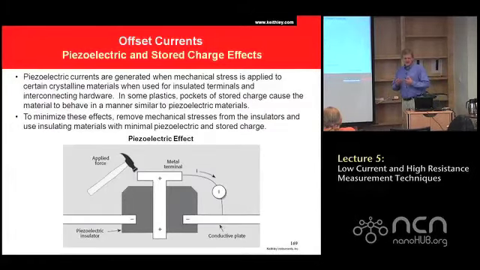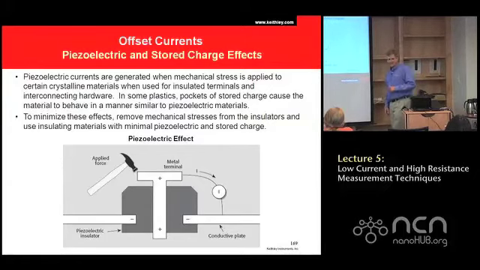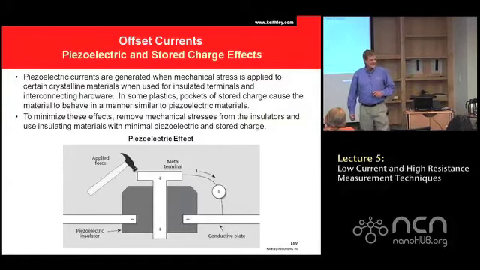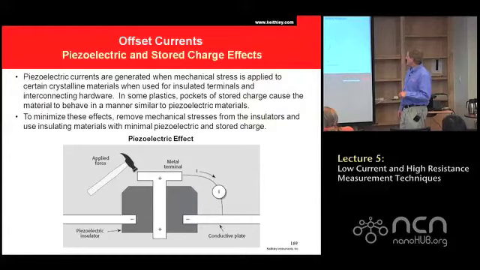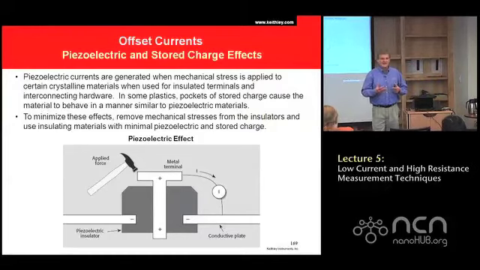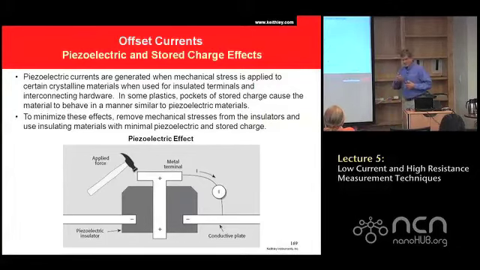Okay, the piezoelectric and stored charge effects. This is an effect that comes about from a mechanical jolt, right? If you apply a force and you have an insulator that has a piezoelectric effect, that insulator is going to generate current. So the key is to try to use insulators that don't generate current.